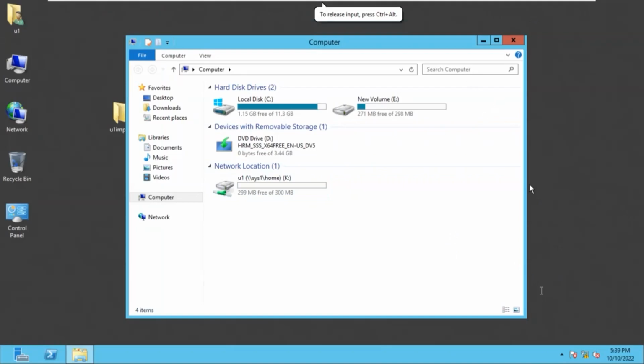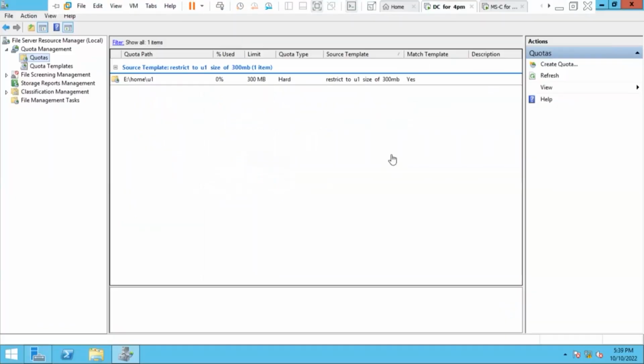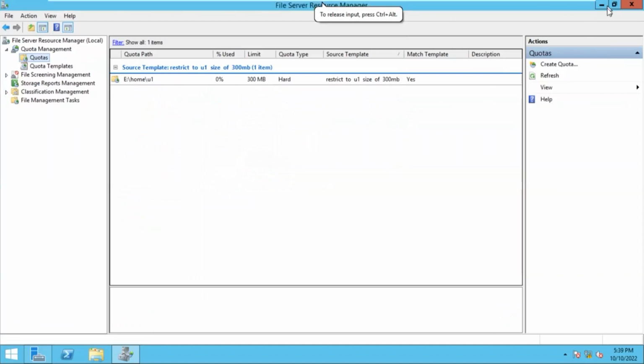Okay, so now I'll start the second component. What is the second component now? Now the second component is file screening management. By default, file screening management is not configured. So before we apply the file screening, configure it.